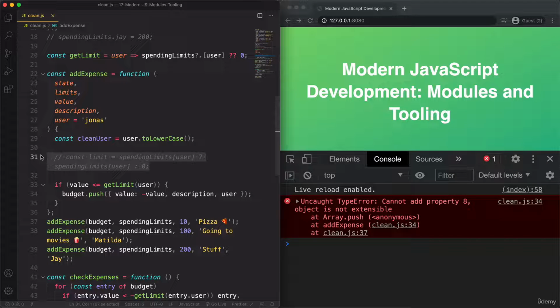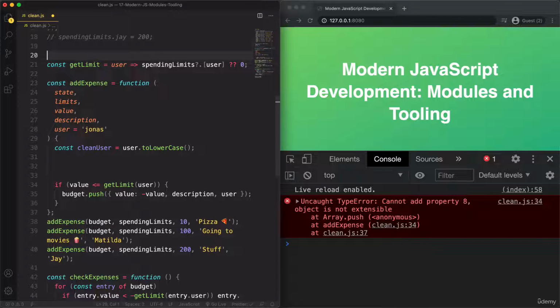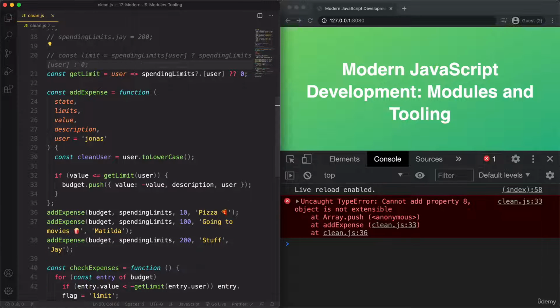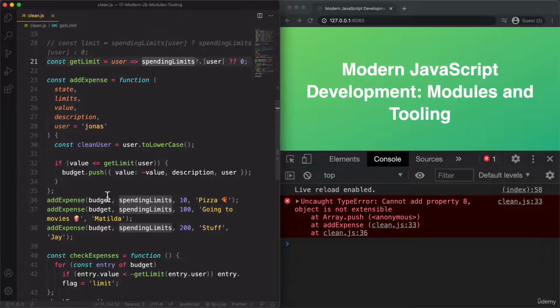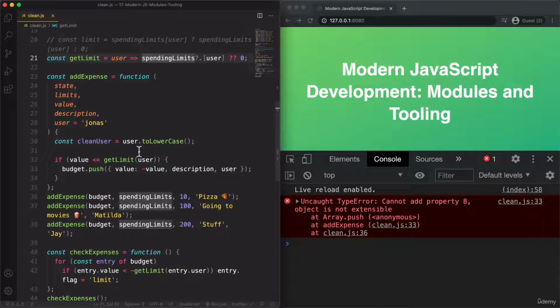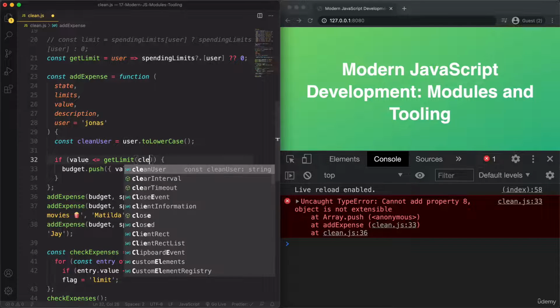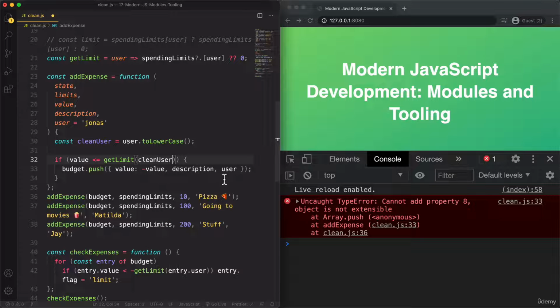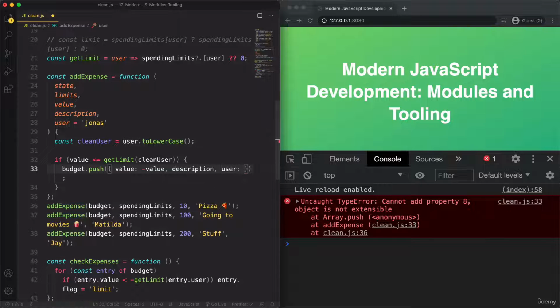So this one here is from before. Let's actually put it here where it belongs. So that was the alternative way of getting the limit. Then here we need to use that cleanUser, and the same here. So we still want this to be called user, so here we need to go back to saying user should be equal to the cleanUser.